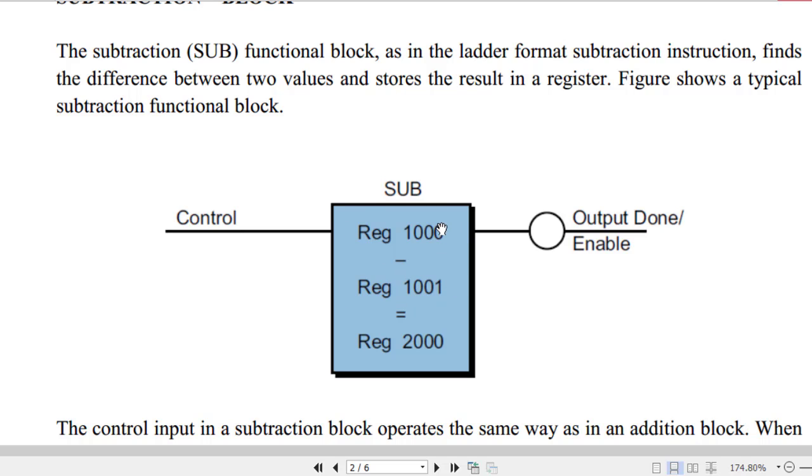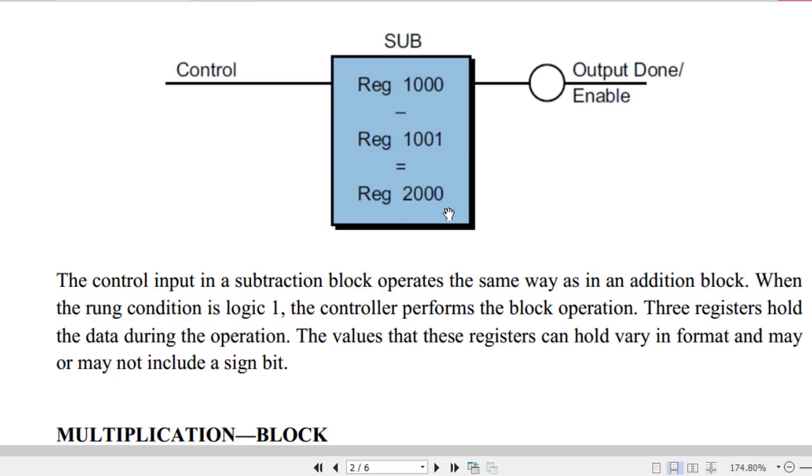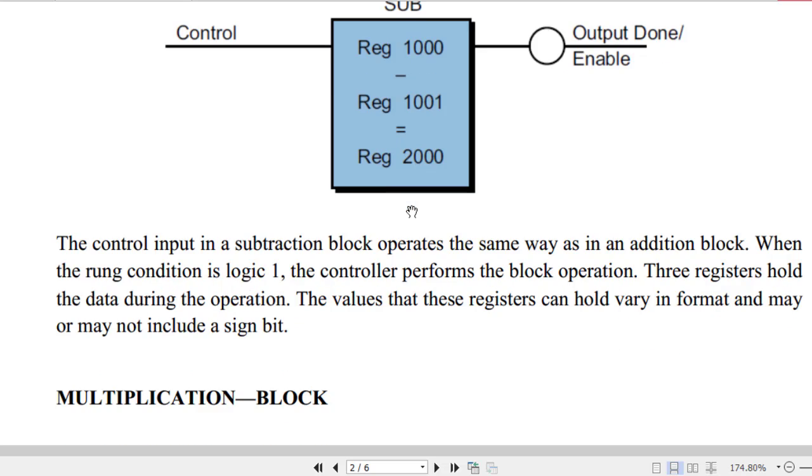So operand is basically the number that you are adding or subtracting. So register 1000 minus register 1001. The control input in this subtraction block operates the same way as in an addition block. When the rung condition, that is this control line condition, is 1, the controller will perform the block operation, and 3 registers hold the data. First 2 registers are going to hold the operands, and the third register, 2000, is going to hold the output.